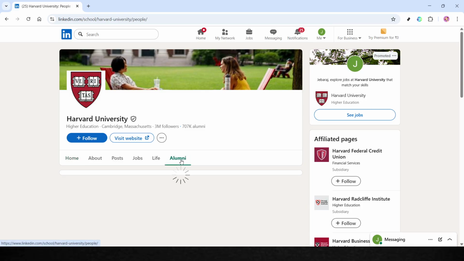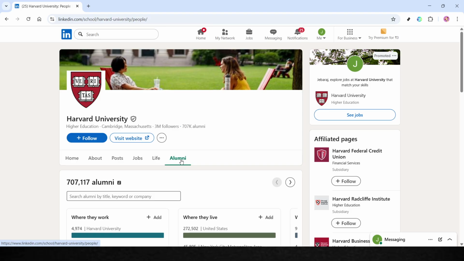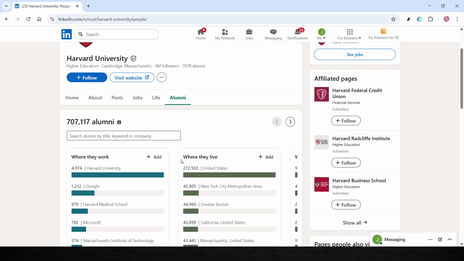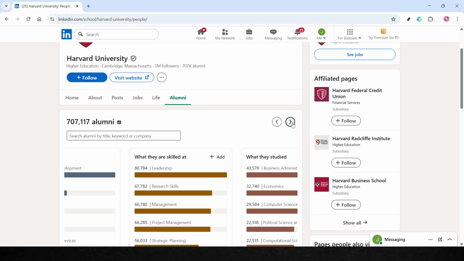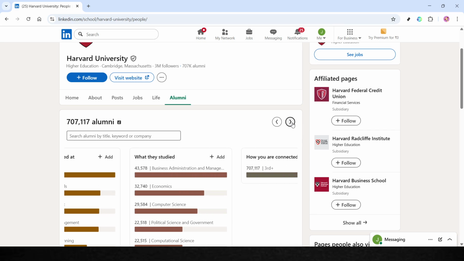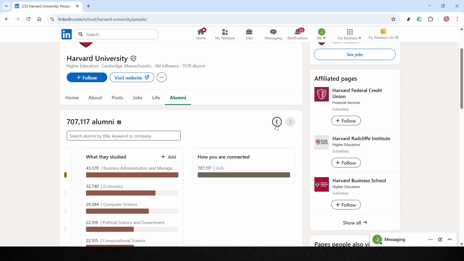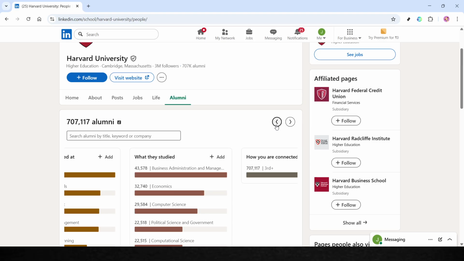Once you've located your school's page, take a look at the navigation panel on the left side there. You'll find the Alumni tab. Just one click on this tab opens up an impressive overview of your school's alumni network. This is where you'll get to explore what your fellow graduates have accomplished since finishing school, and you'll also discover where they are now in their careers. It's pretty exciting to see the vast array of paths alumni have taken.